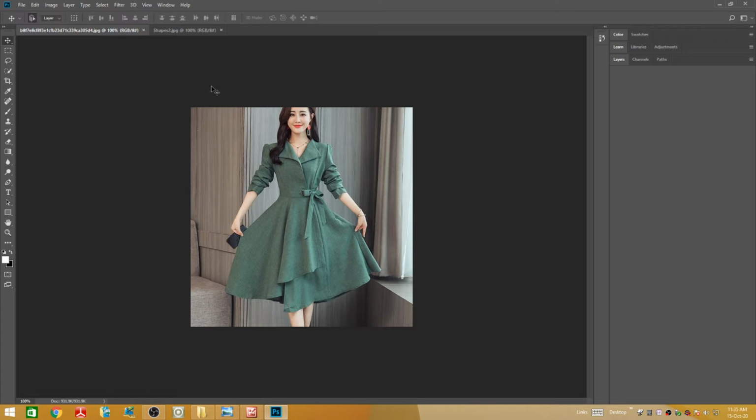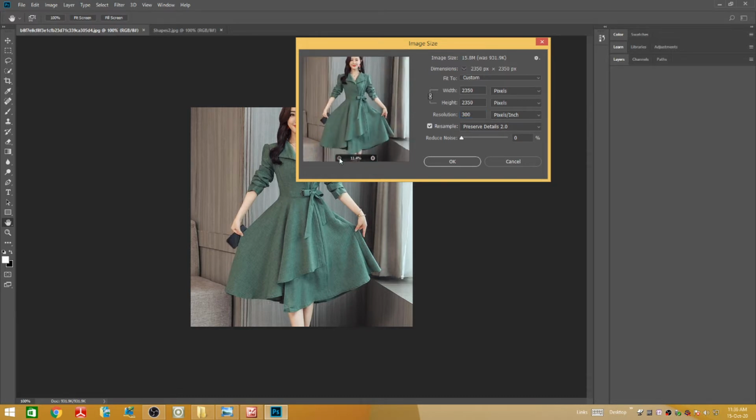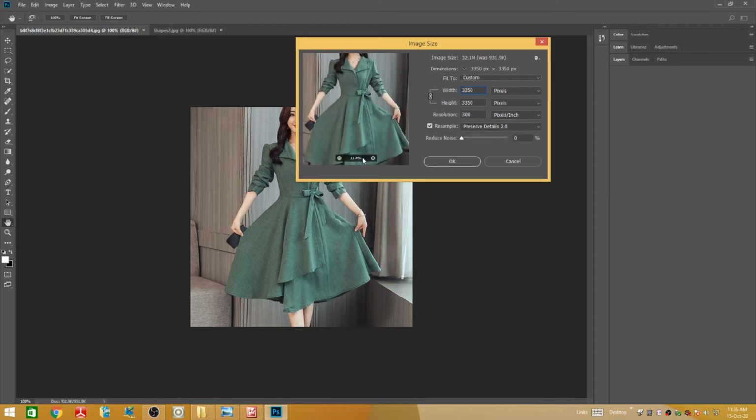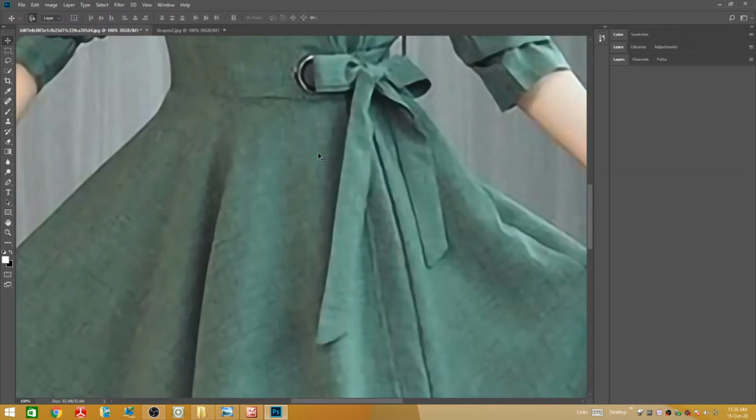Now first of all we have to resize this image. For that purpose we have to go to Image, Size, and then change the resolution up to 300, and we have to minimize and check it, and here we can put 3000, and reduce the noise total, and then OK. You have to press Z and Alt to zoom out.